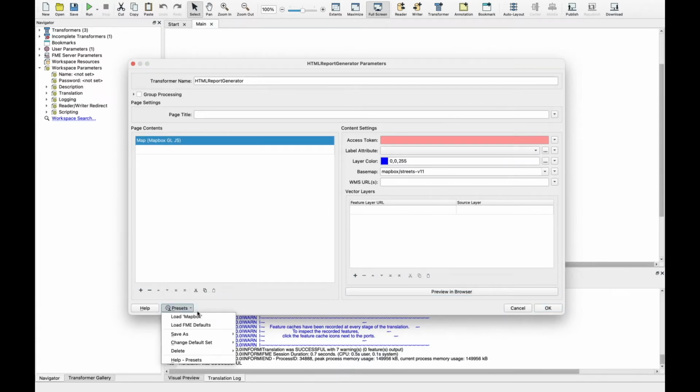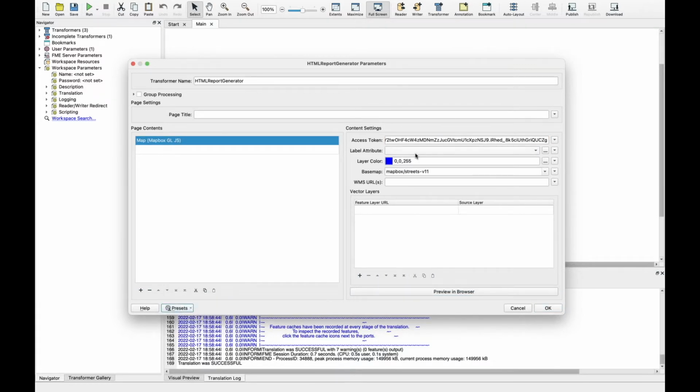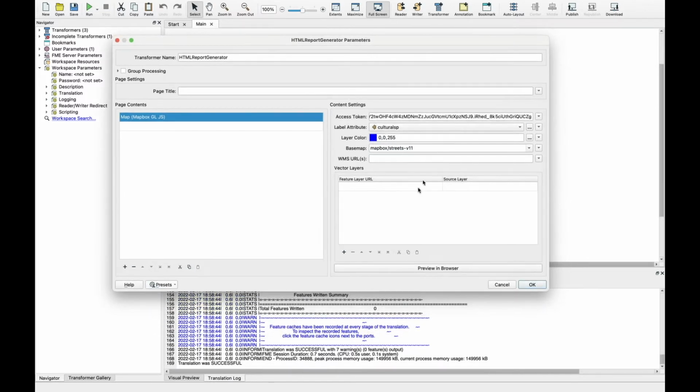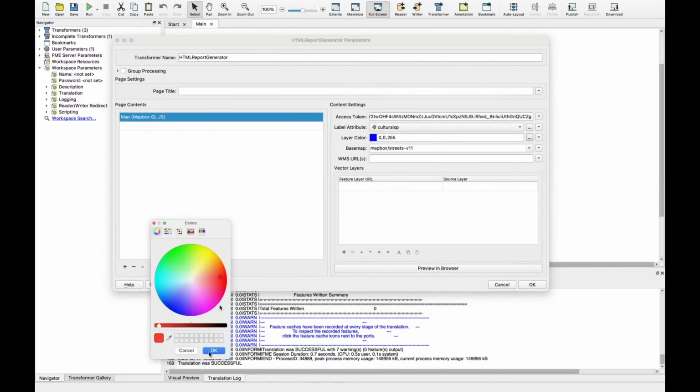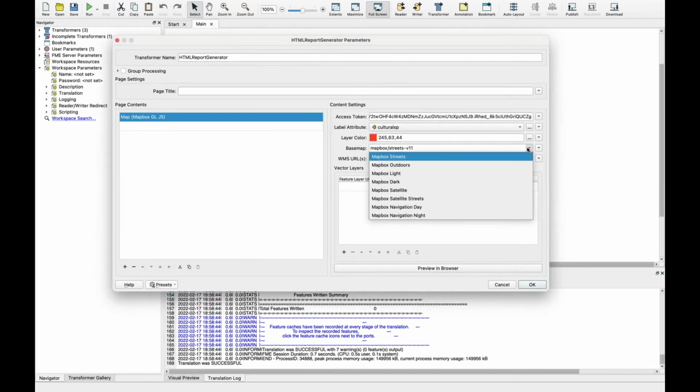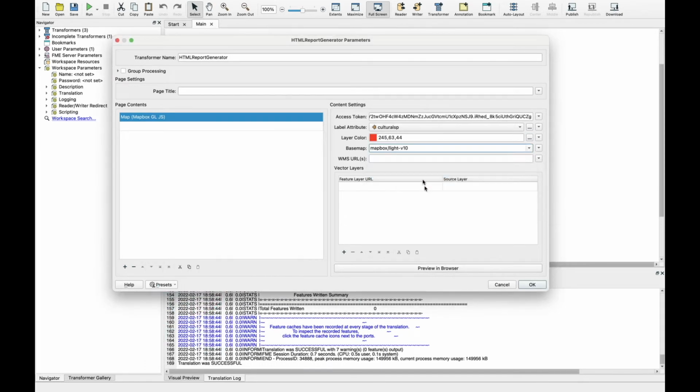We do need an authentication token for using Mapbox, and you can get one of those after making an account. After that, we set it up really similarly to the Esri ArcGIS web mapping template. We choose colors and labels. We can choose the base maps offered by Mapbox, any WMS URLs. You might have some data online you'd like to include.